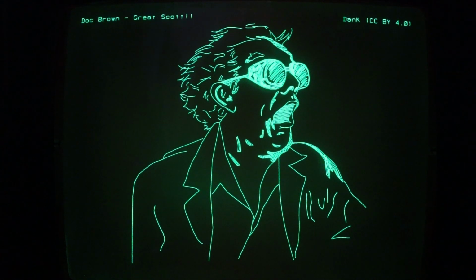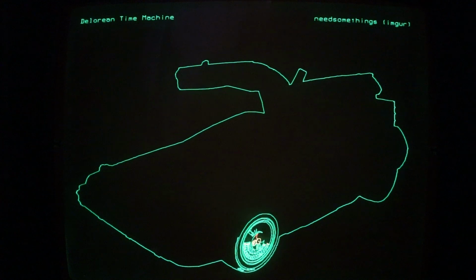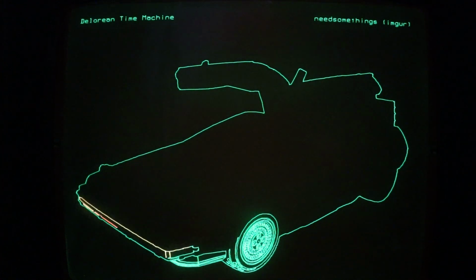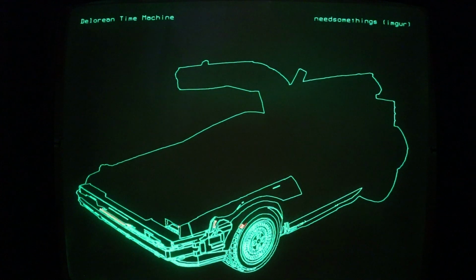And after I did this image, I said, I've got to have an image of the DeLorean time machine, and I couldn't find a vector image. So I made this one from a JPEG. Need Somethings had posted this on Imgur.